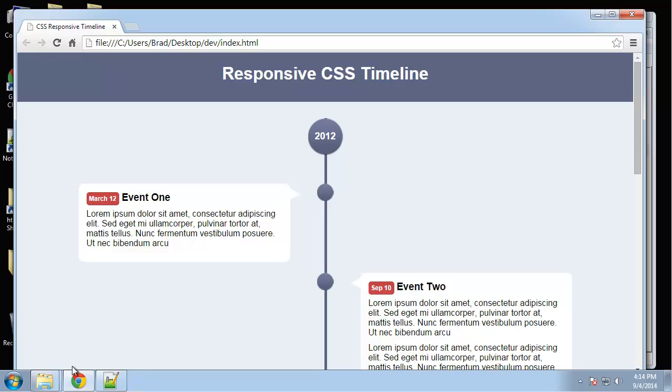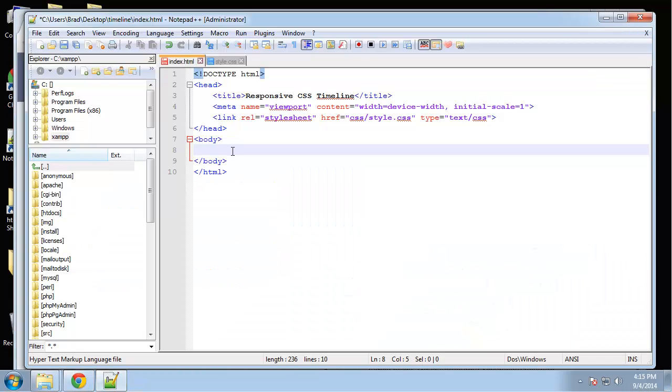Alright, so what we need to do is create a container class which we can use multiple times. For instance, we'll use it in the header, and then we'll use it in the body to keep everything in the middle. Since we're going to have more than one, it'll be a class, not an ID. And we're going to put that inside of the header. Okay, so we'll say header.